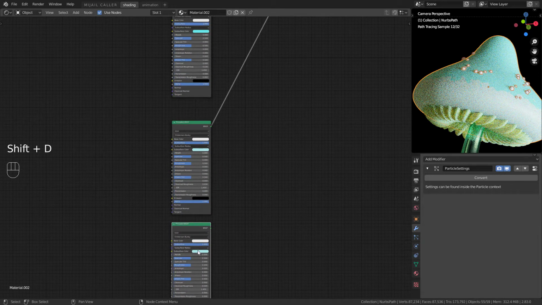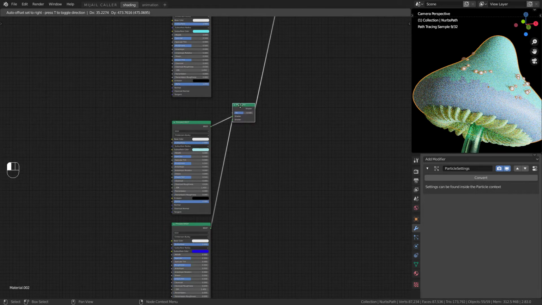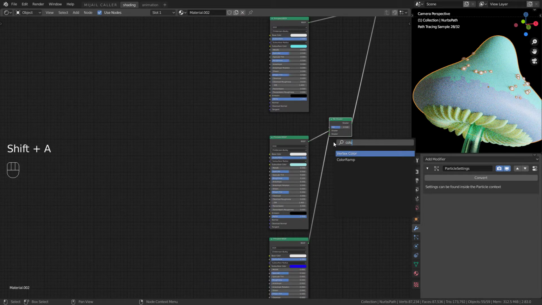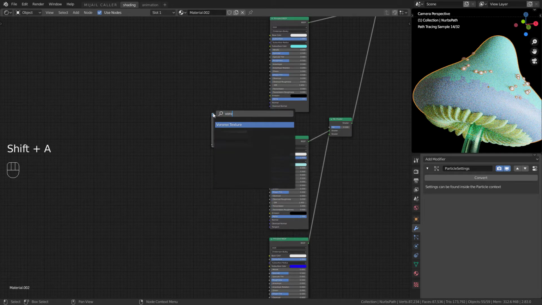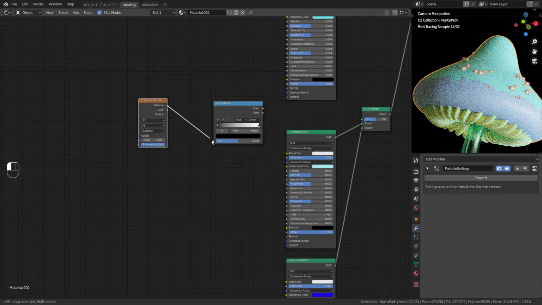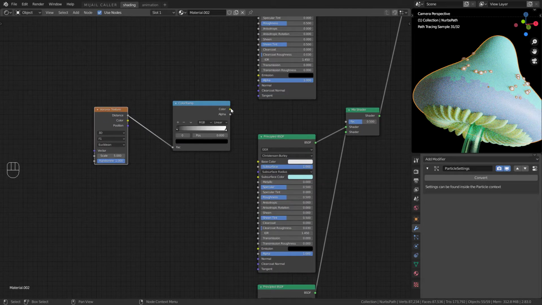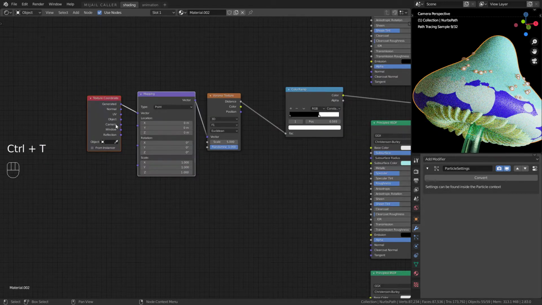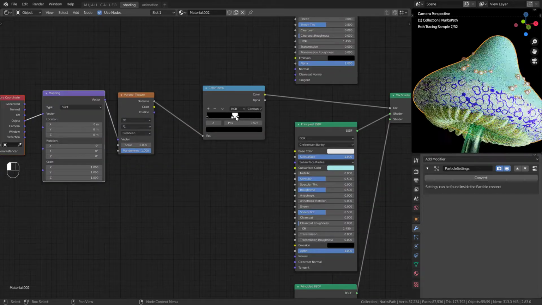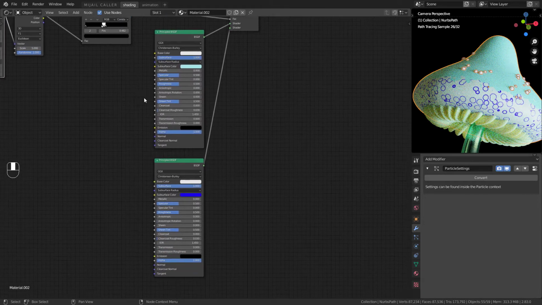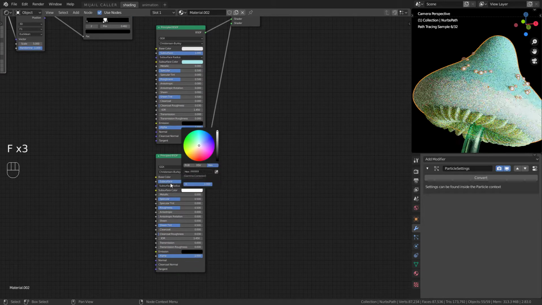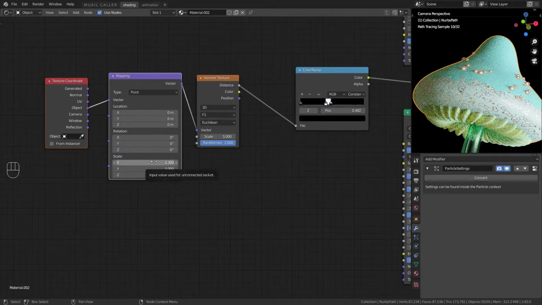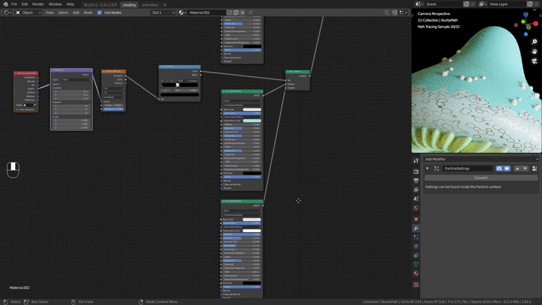Duplicate the principled BSDF and mix them with a mix shader. Add a color ramp and a Voronoi texture. Connect and play with the color ramp like I do. It is necessary to choose constant in the color ramp and add a new point. Pick the colors you want and move it with the mapping node. Organize your nodes.